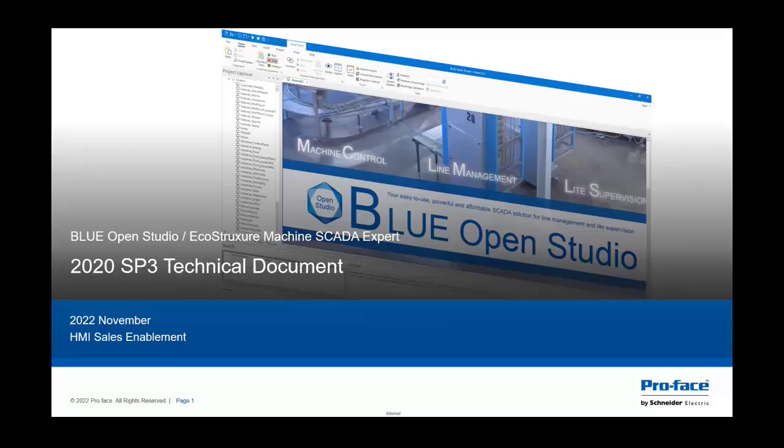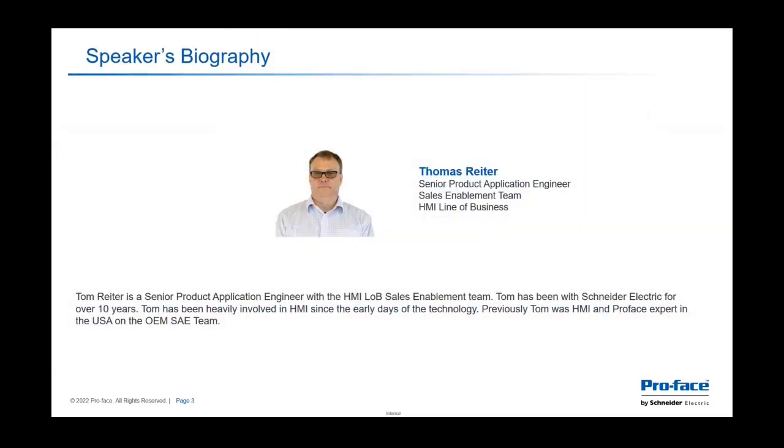This is the 2020 Service Pack 3 technical seminar on Blue Open Studio, EcoStruxure, Machine SCADA Expert. So not a lot of stuff going on in Service Pack 3. There's a lot of stuff kind of under the hood. And then there's a couple of interesting driver additions that are quite interesting. So I'm going to take this a little bit slow, so feel free to ask questions, etc.